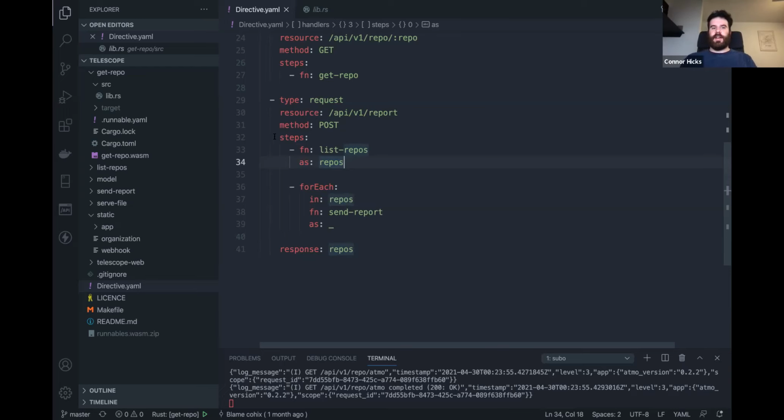So when you're executing the steps to handle a request, Atmo is creating what's called the request state object. This is an ephemeral object that exists just for the lifetime of the request. And for each function that executes, its output gets stored into this state object. It's essentially a dictionary, like a map of key value pairs. And so the list repos output gets stored into that object so that functions later down in the chain can actually access the information that was returned.